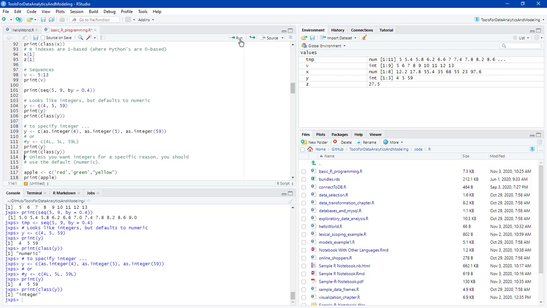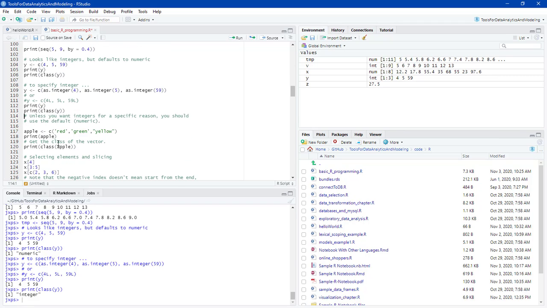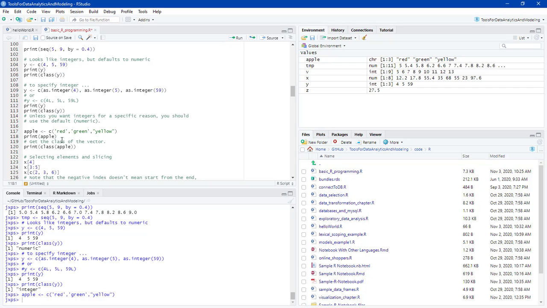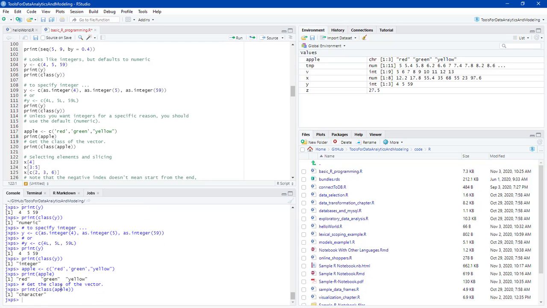And then when I do that, you can see that it's created a vector with class integer. But once again, note that unless you want to create integers for a specific reason, just use the default as numeric. I can have character vectors. So red, green, yellow is our apple type. Jump over here and look at apple. You can see that we have character type, 3 elements, red, green, yellow. I can print that. I can print the class and see that it's character.